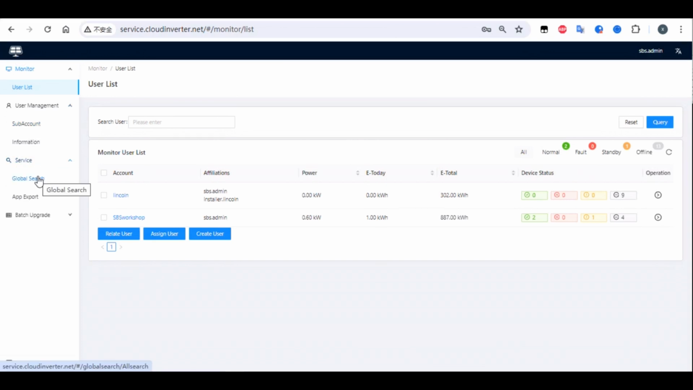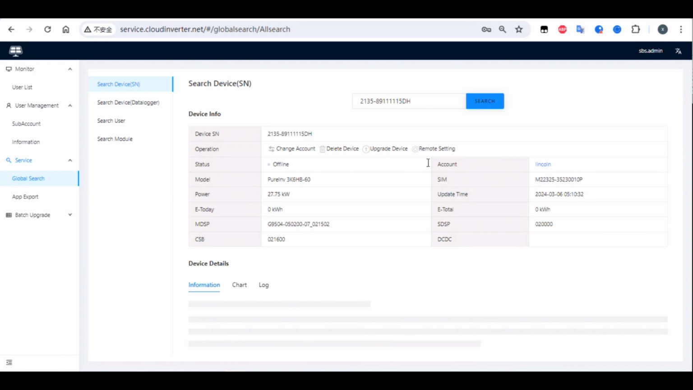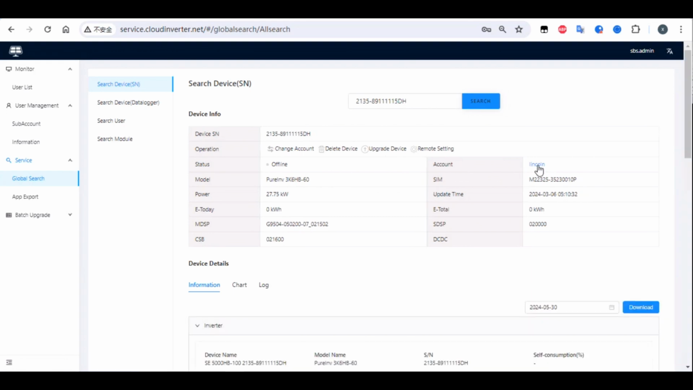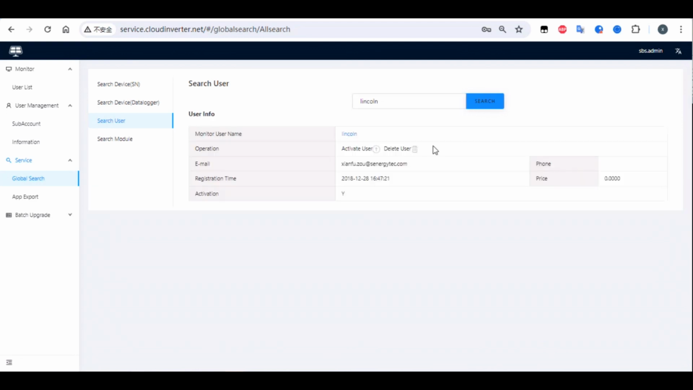Okay, next page is about global search. In this page, we can search the devices by serial number. This device now belongs to the account Lincoln, and its basic information is here. And here we can also search users. We can delete this account, or we can activate this account. This is about global search.